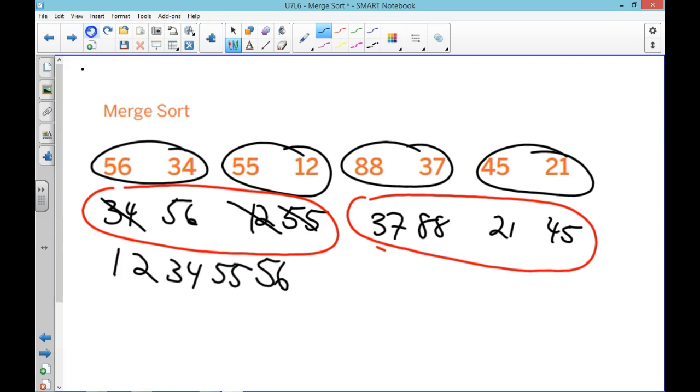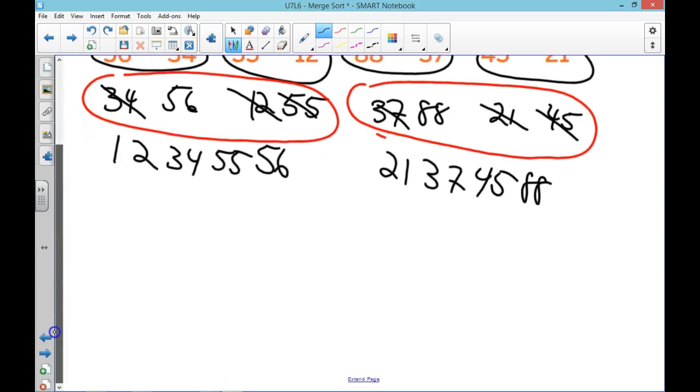So now we'll do this. 37 and 21, the 21 comes out. 37 and 45, the 37 comes out. 45 and 88, the 45 comes out. And then finally we have 88. So now we're going to merge these two lists.